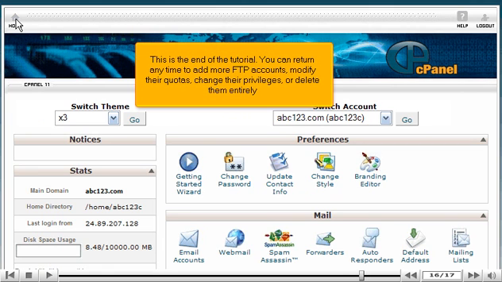This is the end of the tutorial. You can return any time to add more FTP accounts, modify their quotas, change their privileges, or delete them entirely.